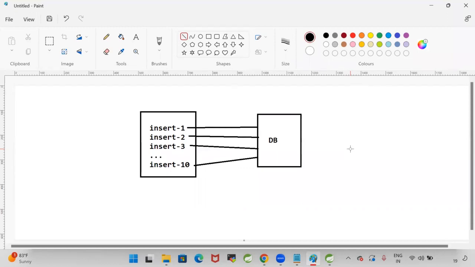Suppose I want to insert 100 records. 100 queries we need to execute, because for every record, one query should execute. Insert first record, insert second record, insert third record. Like that, I need to insert 10 records. That means 10 queries should execute.